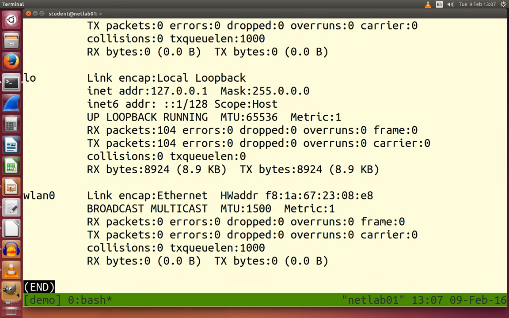There's a special interface there, the loopback interface. Loopback is used, there's no piece of hardware, but it's used for sending to yourself for testing purposes. And my wireless LAN interface is shown there. It's turned off at the moment, so we're not using the wireless LAN interface.